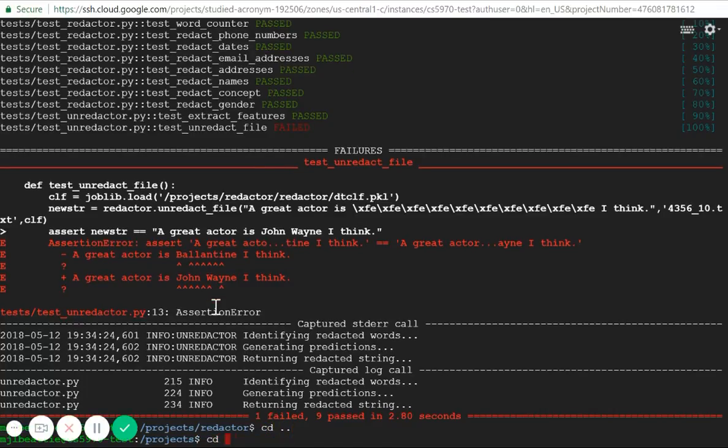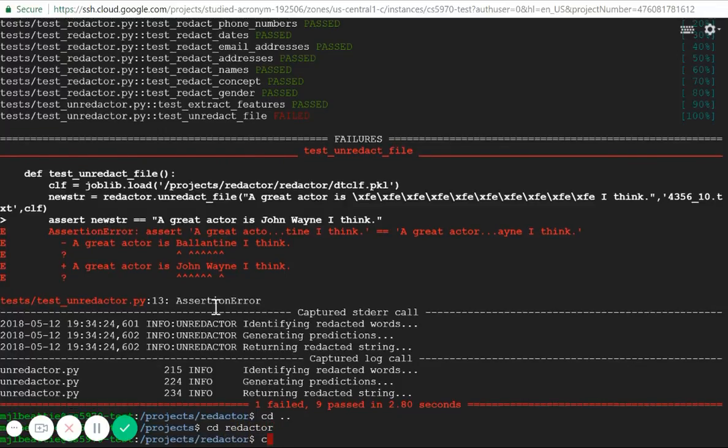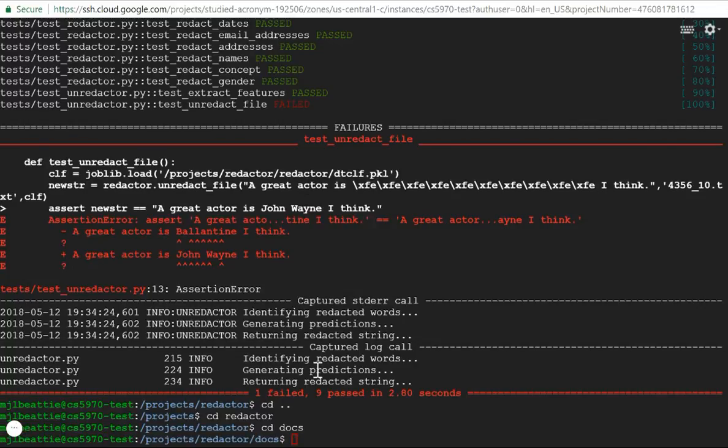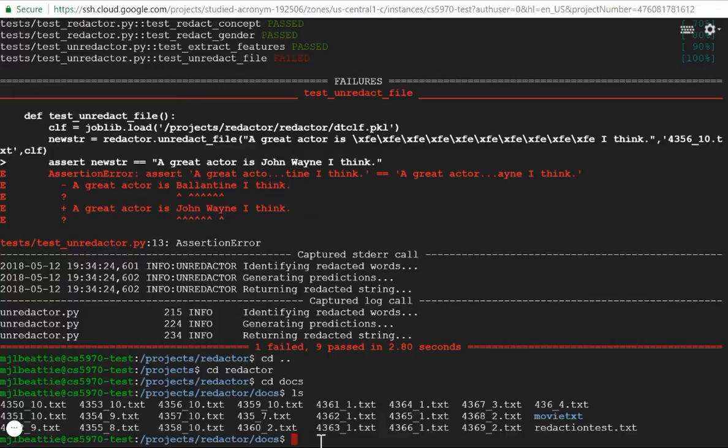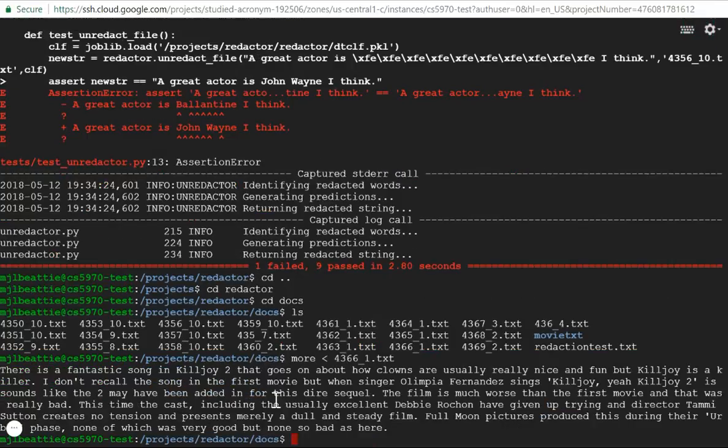We can take a look at our documents here. You can see these are the IMDb movie files, and the last digit of the first 4 digits is the value of the review. So we'll just take a look at a random one here. Let's take a look at 4366. We can see the name of the movie, Killjoy. Here's the name, singer Olympia Fernandez. And we'll see if we can find that one.